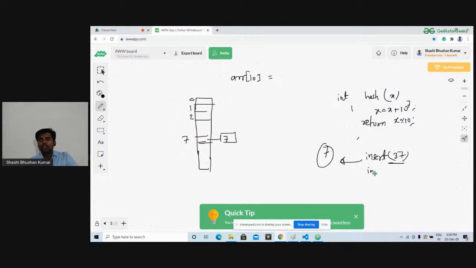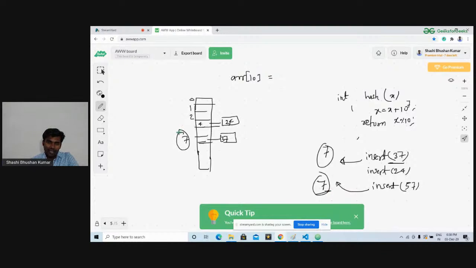Let's say we are going to insert 24. So we'll go to index 4 and add 24 here. Sorry, this should be 37. Let's say we are going to insert 57, right? Again, for this value as well, the hash will return index 7. So we'll go to the same index 7, and I'll add 57 in that list.